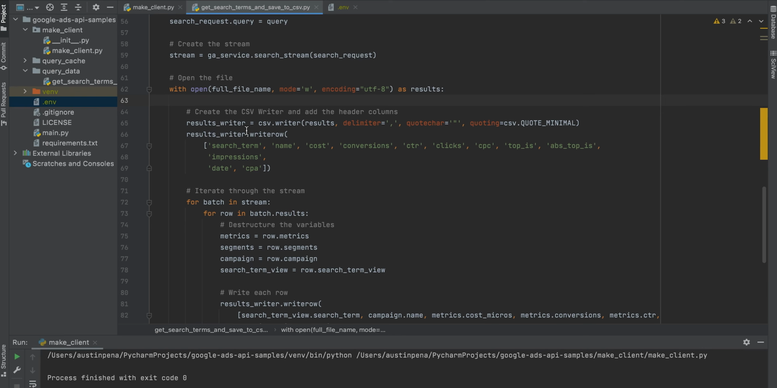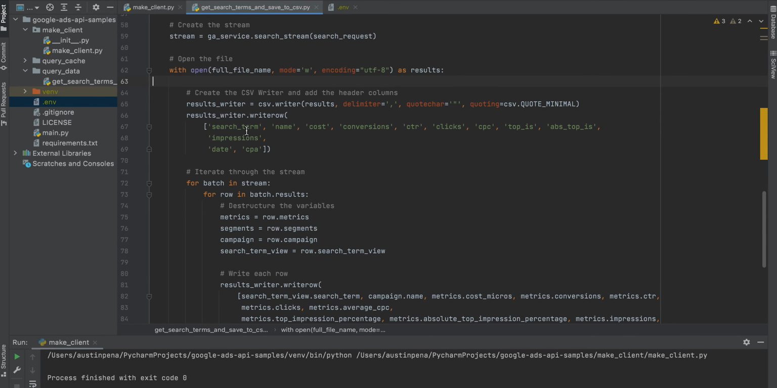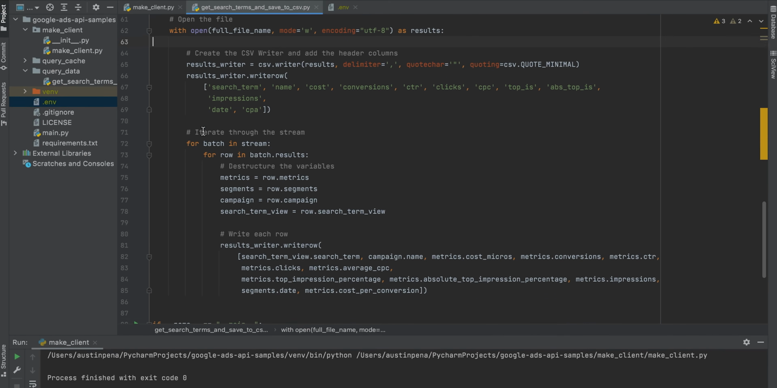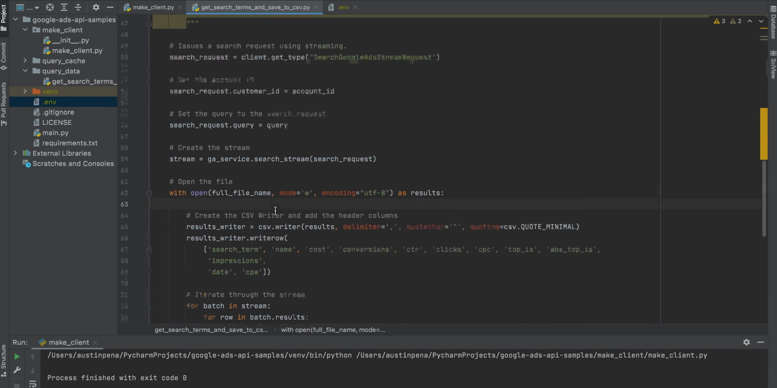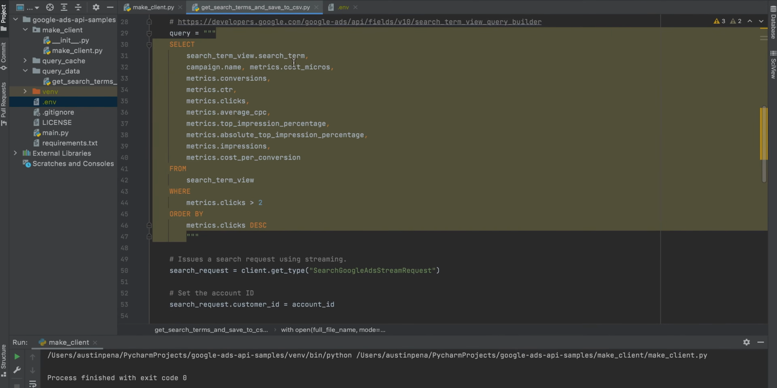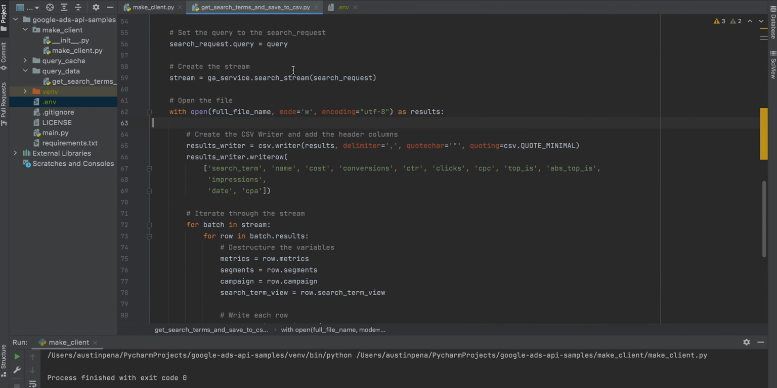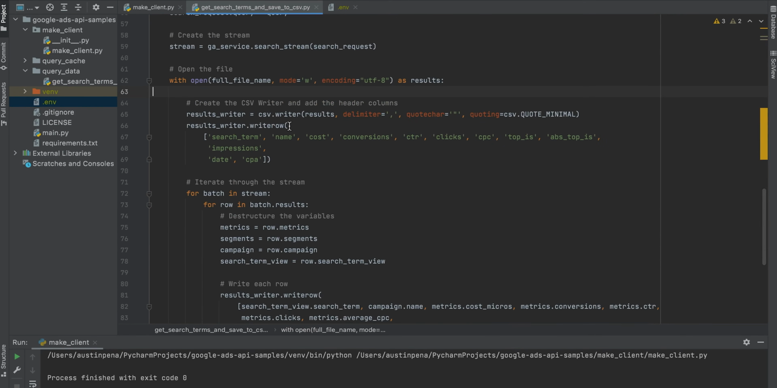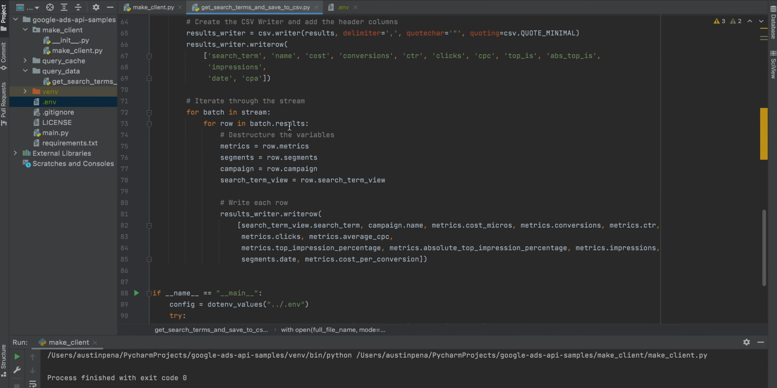Again, I apologize if you're already really familiar with Python and I'm going over really basic stuff. I start by writing the header row, which really is just this search term, cost, etc. And then I iterate through the stream. So the Google Ads API is actually built with gRPC and protobufs, which is a lot less friendly than something like JSON. So if you do debug it, it's going to be a little bit more challenging.